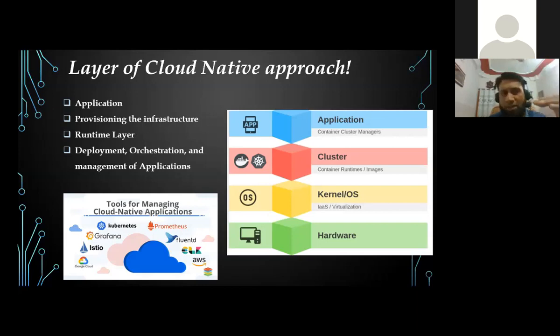Then we have the provisioning of the infrastructure layer, where you construct your network. For example, we will be developing ECS resources, we will be developing our VPCs, all the constructs which are being used in the cloud environment to help us install our application. This is the second layer.